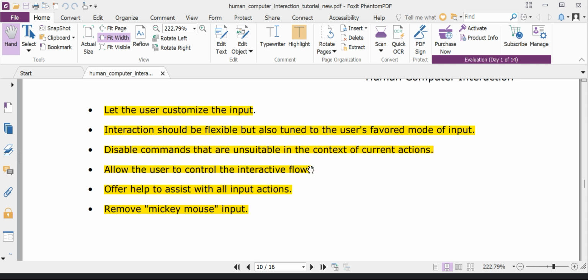So in some part of your application where the command does not need an immediate action, but depends on another action before it is activated, you should look at those things and act on that as well. So that's an example that I've shown you. Now allow the user to control the interactive flow. That is also some form of flexibility. Offer help to assist with all input actions. An example, for instance, we can look at numbers.